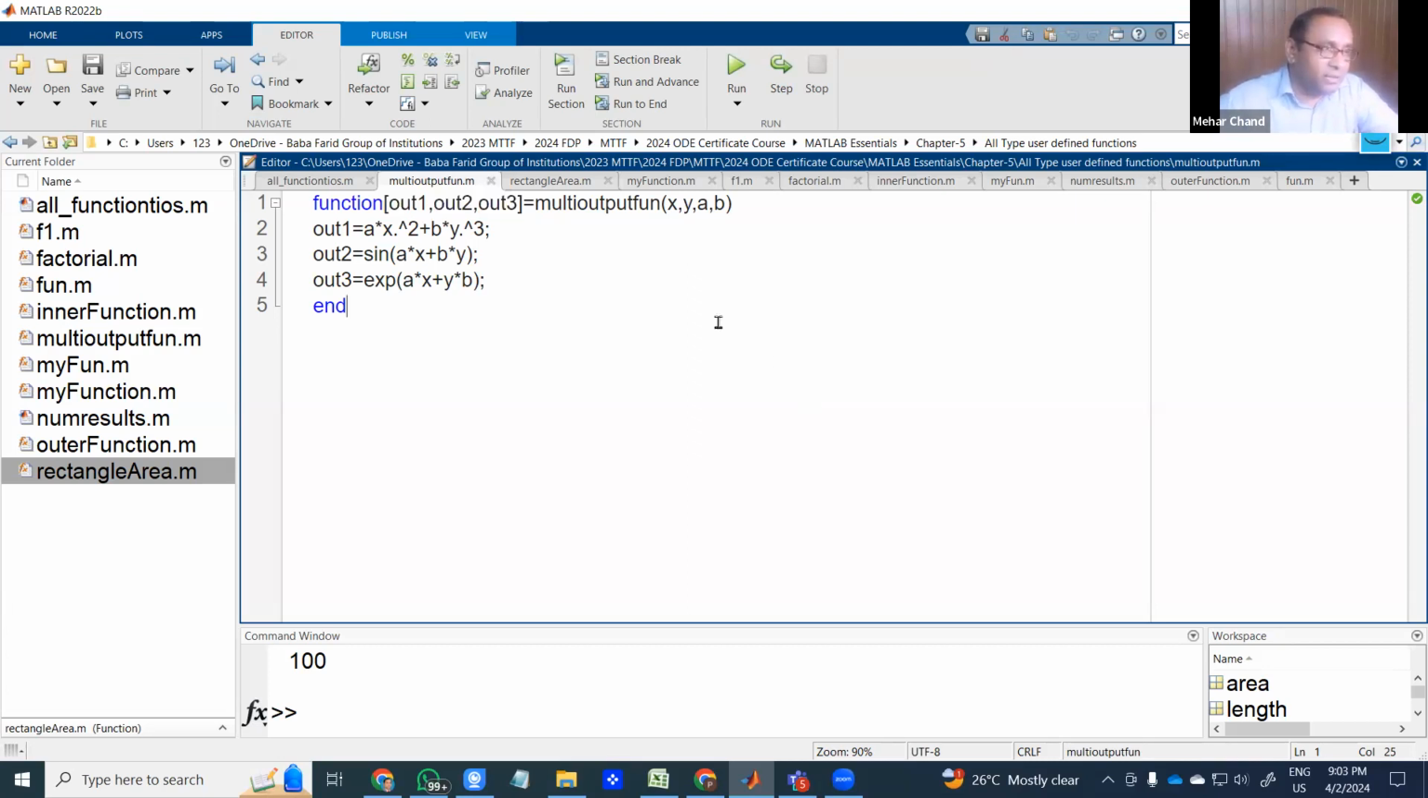This is the first function, output 1 is equal to ax square plus by cube. This will depend upon these input arguments. The second output function I have is sine of ax plus by. Don't forget about the use of dot and product. If you use a dot at its place, no problem.